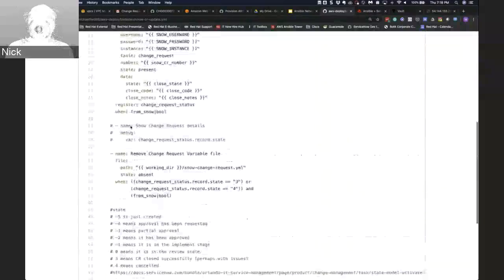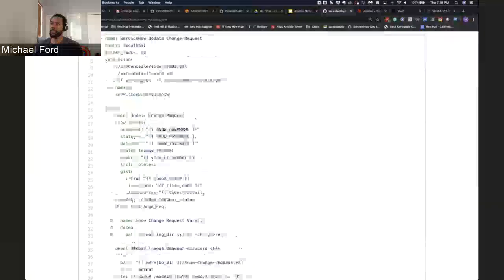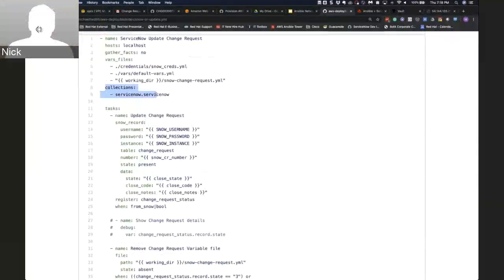Yeah, I think for the most part, I'm actually using the Snow Record module. So let's see, update change request. But you're using one out of a collection. You're not using the built-in one from 2.9 and earlier. That's a collection straight out of Galaxy, so like the latest version. Right.